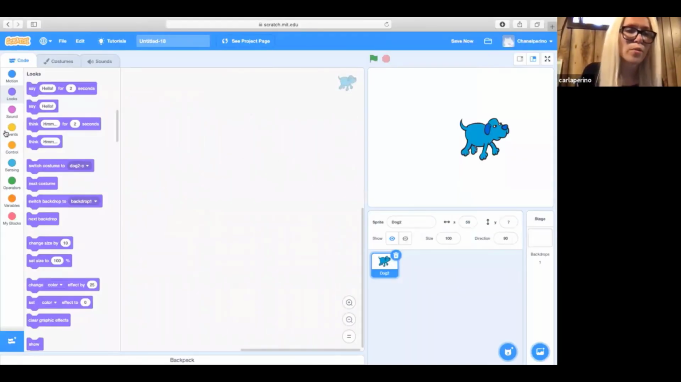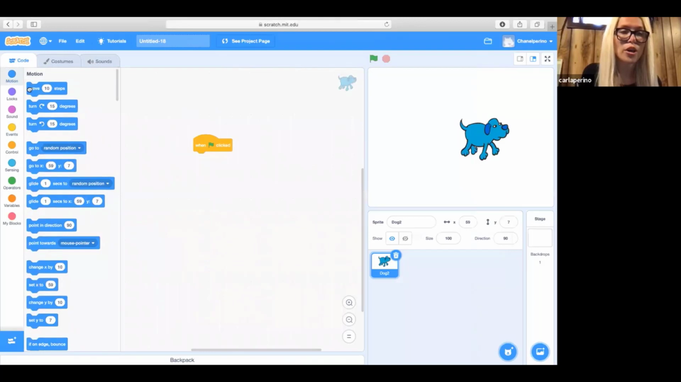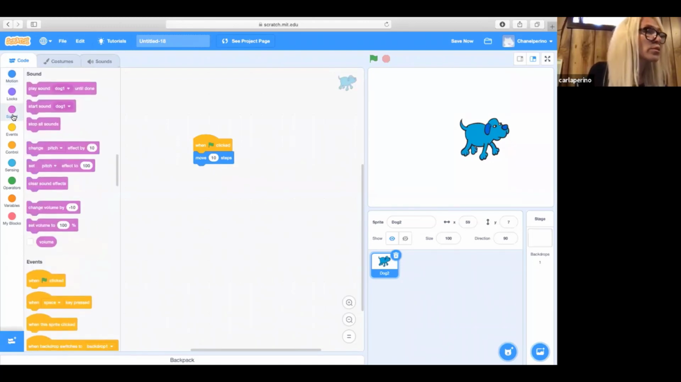All right, so we are going to go to our events. You are going to use that when clicked button. Okay. We are also going to go to our motions. You're going to move that move one. You're going to go to your sound.